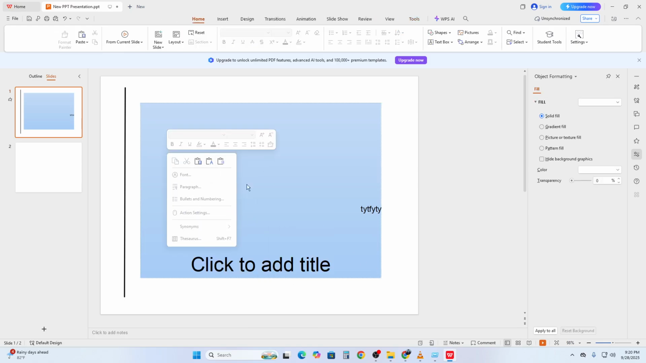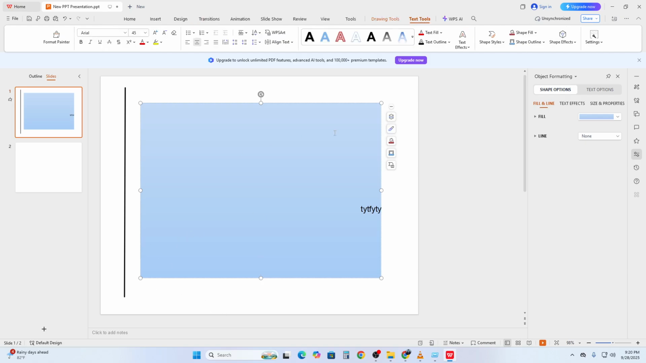And don't forget about alignment. Go to the View tab and turn on Guides and Grids to position everything perfectly. This gives your slides a polished, professional layout.